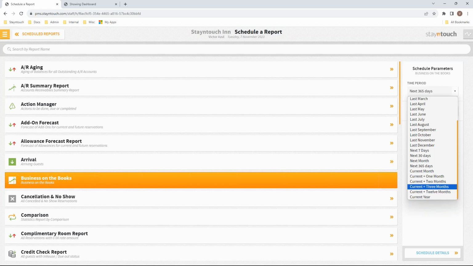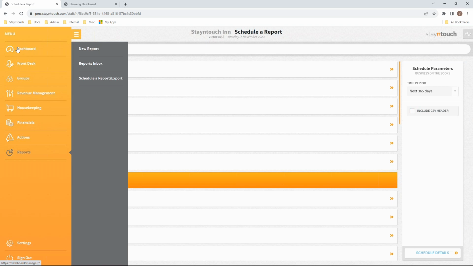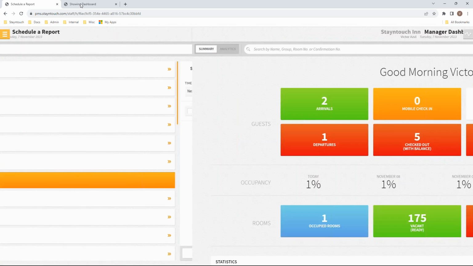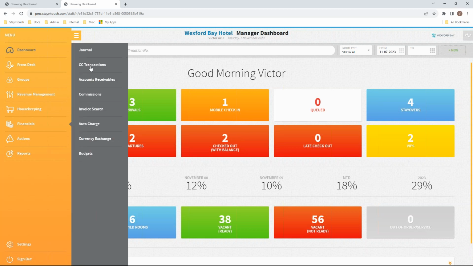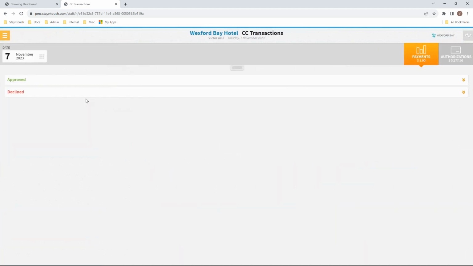I'm going to jump over now to another topic regarding the financials and CC transactions. I'm going to go over to another test property, and this is found under the financials, CC transactions, and the payment activity log. So I'm going to go to my financials, CC transactions. We have now added seconds alongside the hours and minutes to the timestamp. The timestamp format is as follows: that will include hour, colon, minute, colon, second.